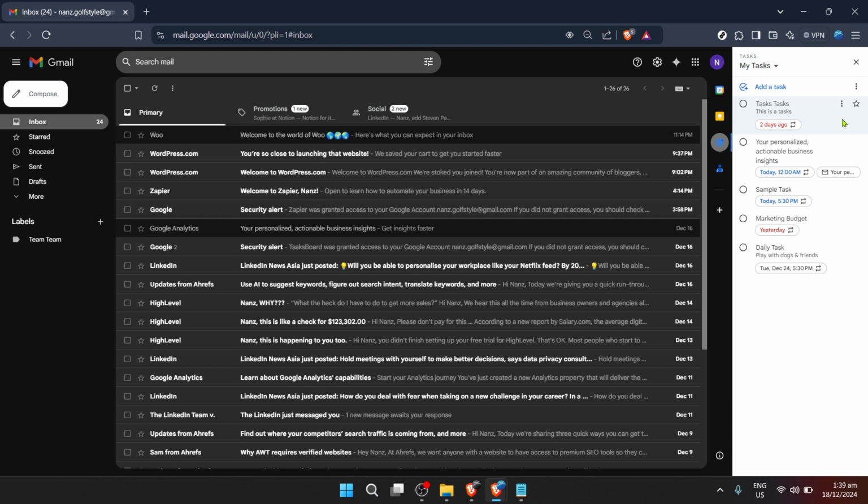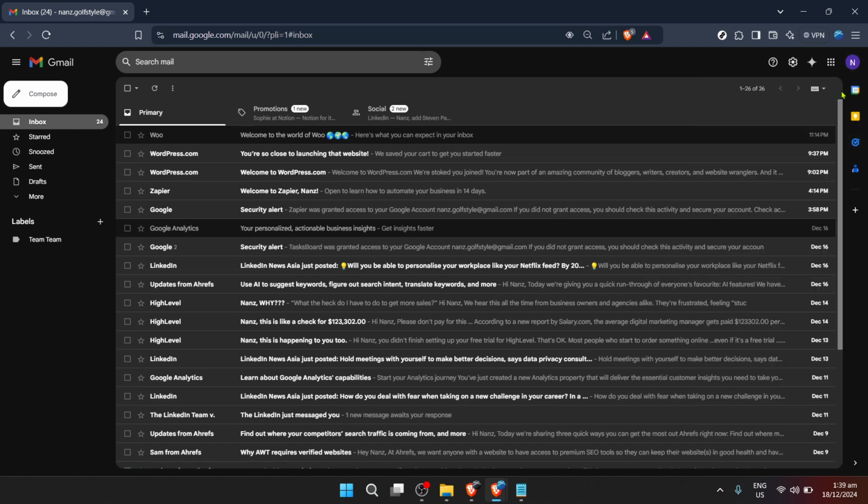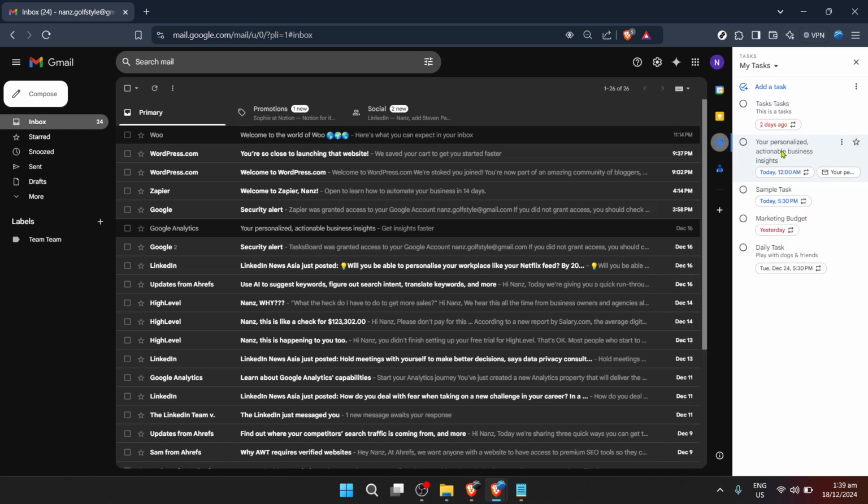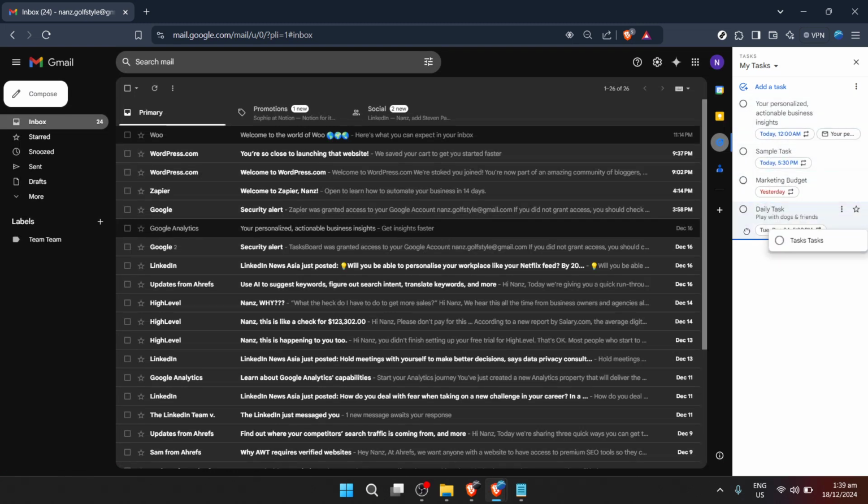Now, let's take a moment to note a few additional tips that can enhance your experience with Google Tasks. Remember, you can easily drag and drop your tasks to reorder them according to priority. Furthermore, integrating Google Tasks with your Google Calendar can give you an even better overview of your deadlines and commitments. And if you're always on the go, consider downloading the Google Tasks mobile app, available for both Android and iOS, to keep your tasks accessible and manageable from anywhere.